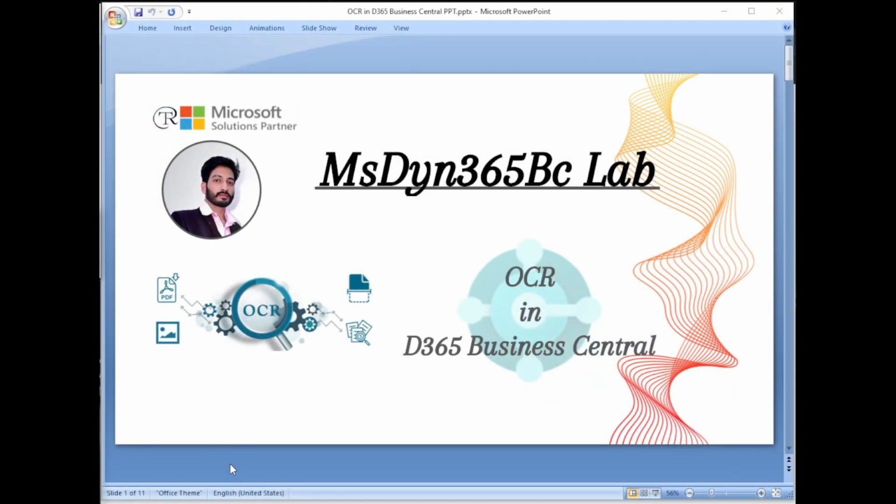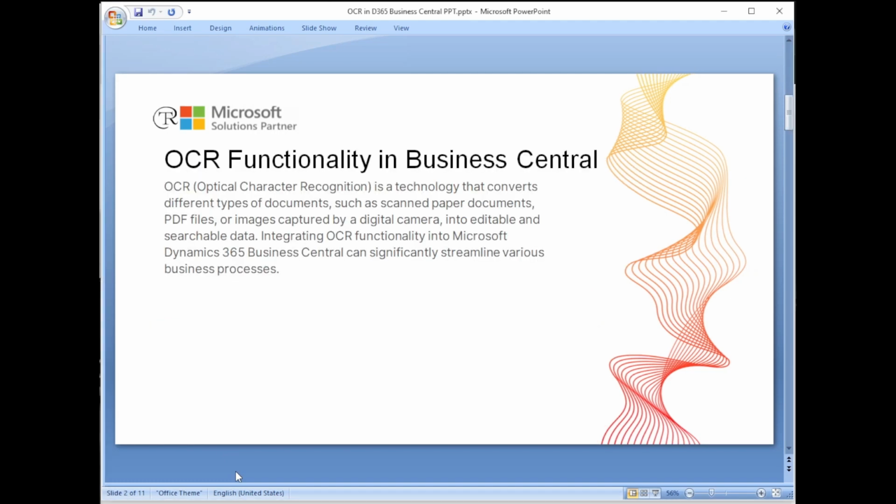I will first explain OCR. OCR functionality is a technology that converts different types of documents, such as scanned paper, PDF files, invoices, or images captured by a digital camera, into editable and searchable data. So we can use this data, fetched from your invoices or PDF files, to create journals, sales invoices, sales orders, purchase orders, etc.